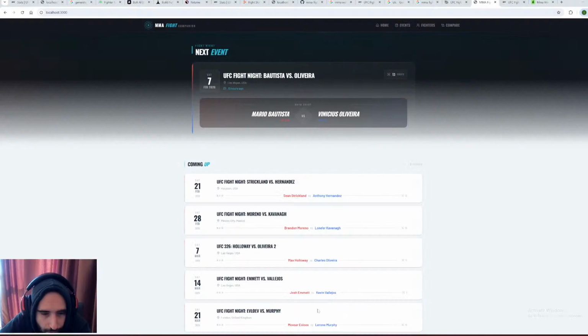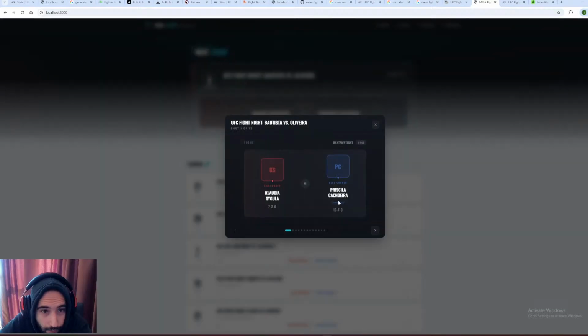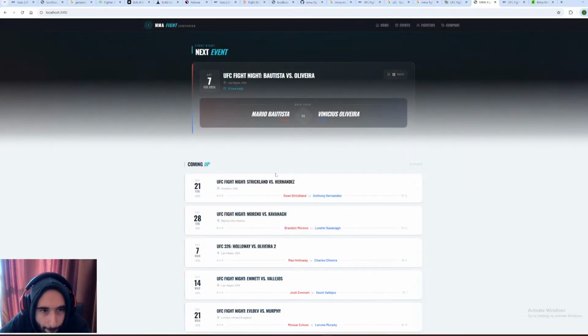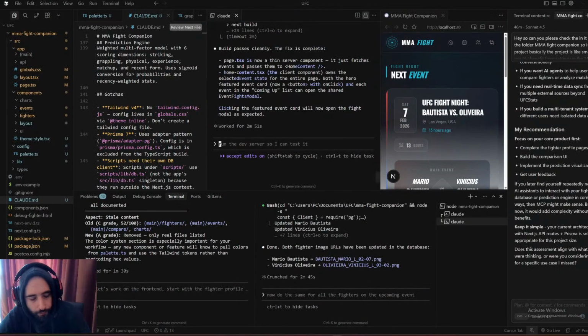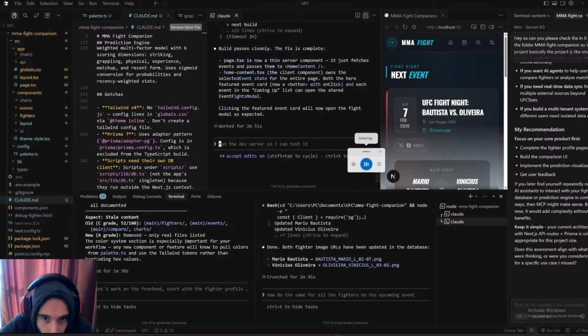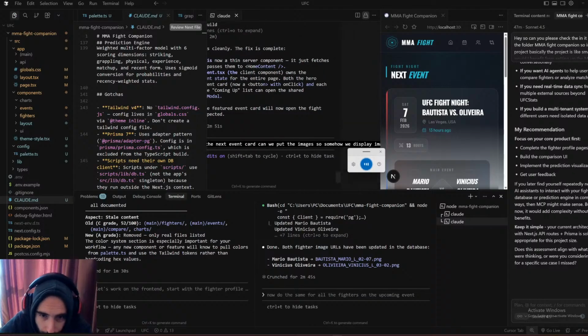Okay, images have been updated for both of the fighters. Okay, so images are here. On the next event card, can we put the images? Somehow we display images of the fighters of the main event.